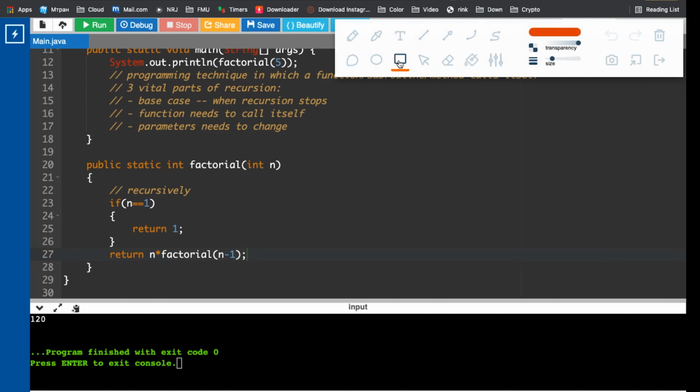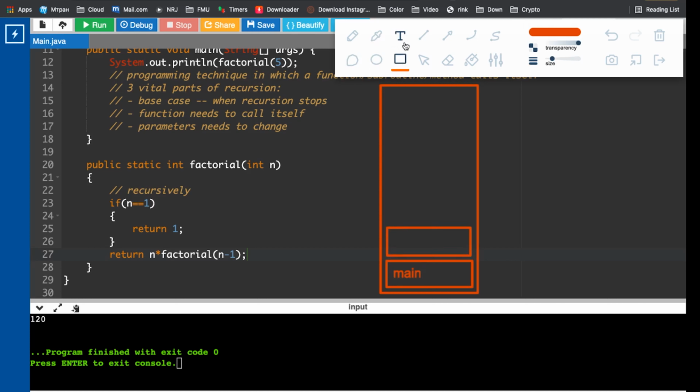Let me show you the so-called stack trace. That's a stack which is created inside of Eclipse, and which tracks what methods are being called. Of course, at the very beginning, the very bottom, we have the main method. This one is called first, main. And then the main method is going to call factorial on 5. So here we're going to have factorial on 5.